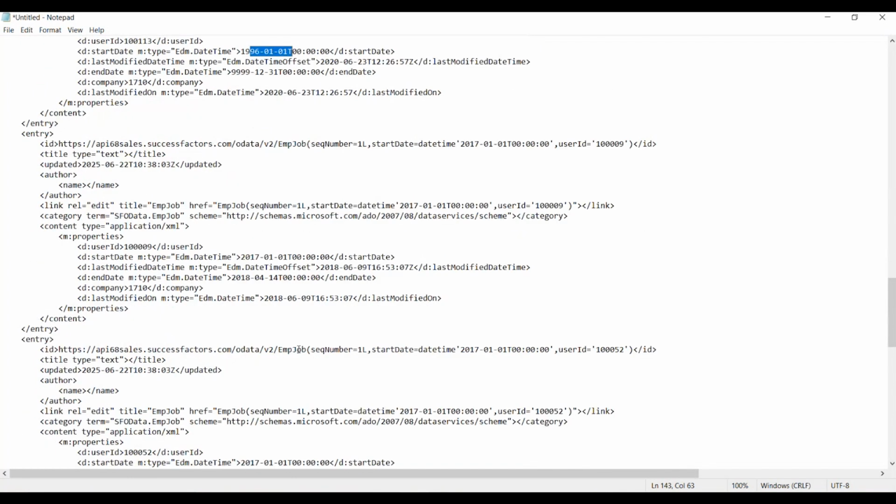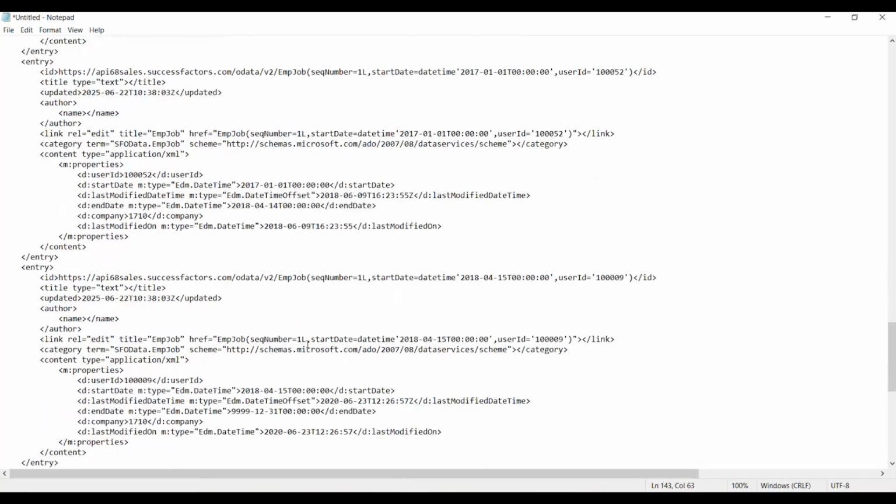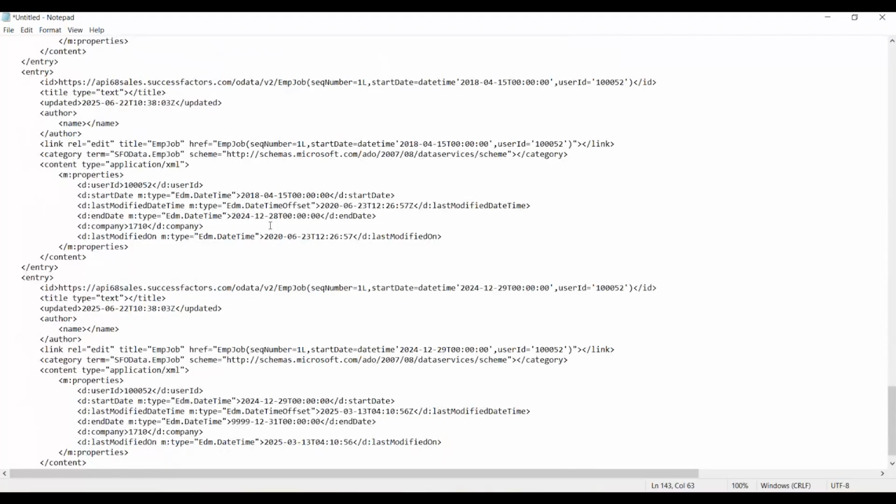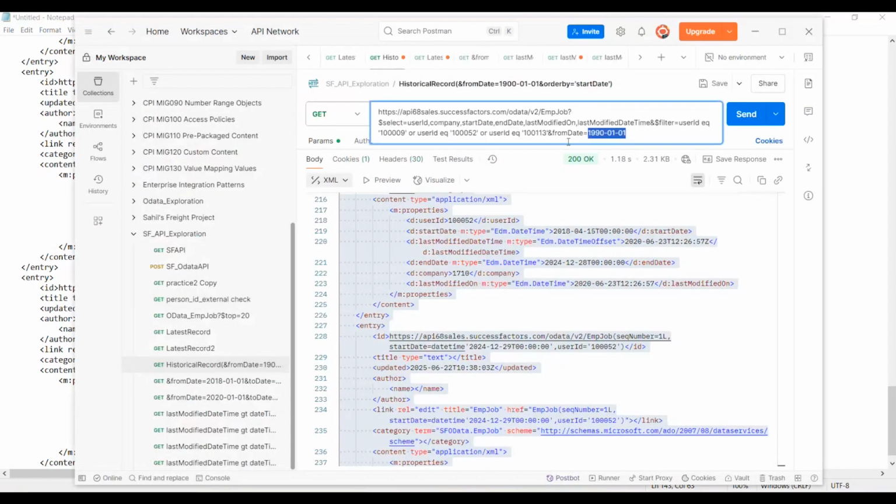2017-0101. And the last one is 2018-04, and 2024-12-28. So with the help of two dates, we got the historical data, from which date we want the set of data. This is one example of historical data.